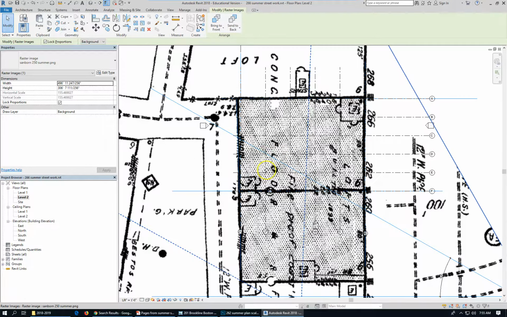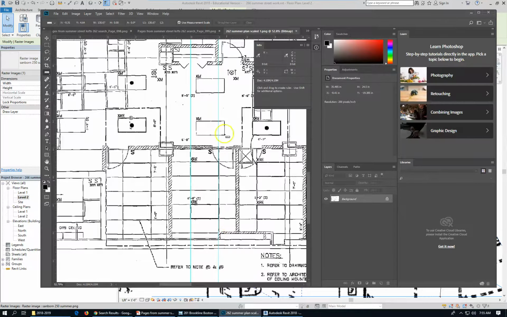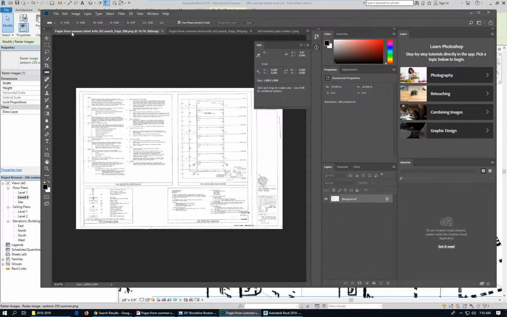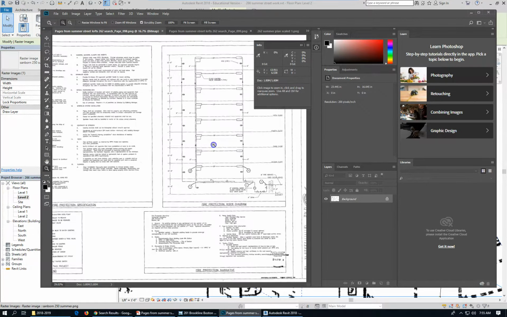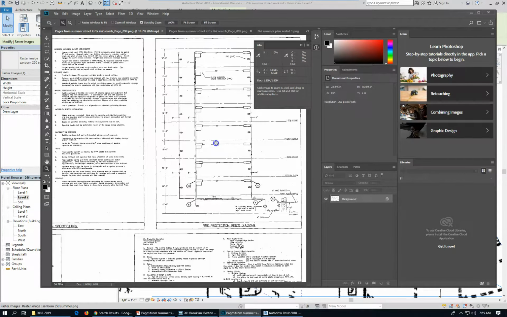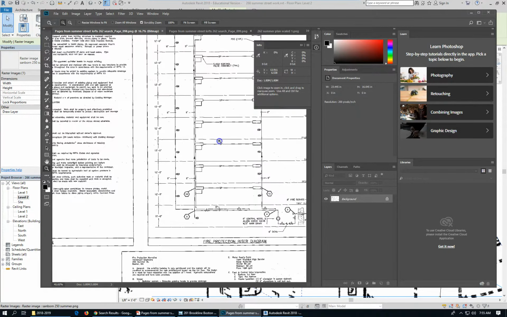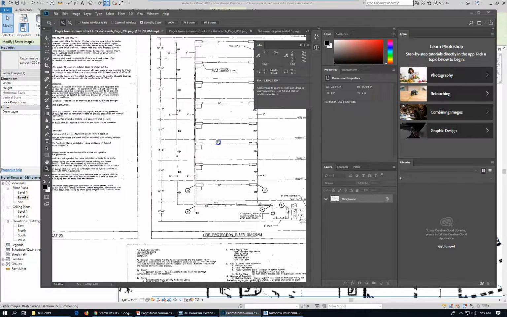Now what we'll need is a good elevational view, and just a sneak peek ahead. I did open in Photoshop an image that I have not yet scaled. So there's a riser diagram. These are generally schematic, not always to scale, but they indicate the floor-to-floor heights.